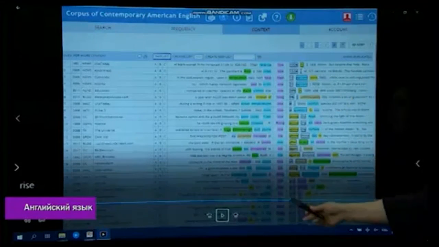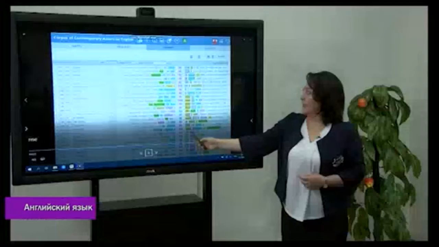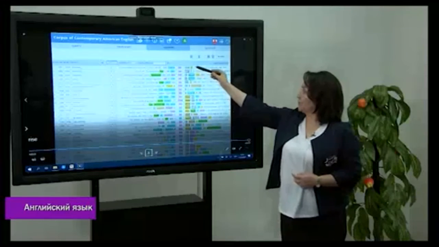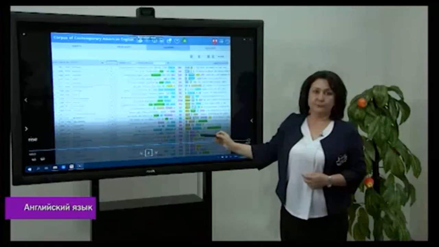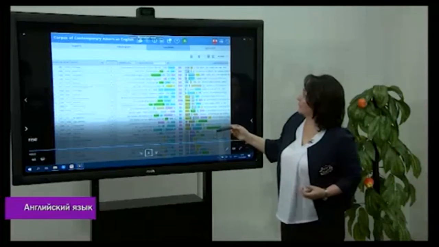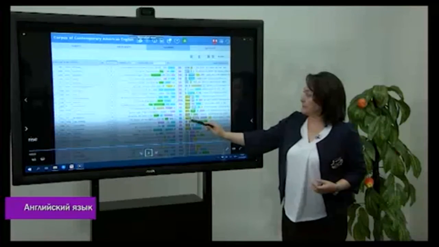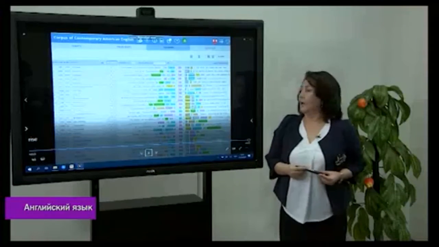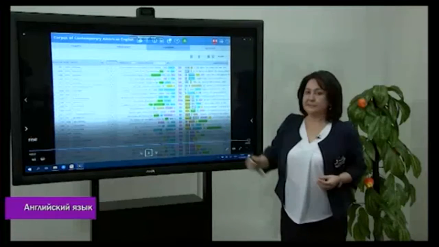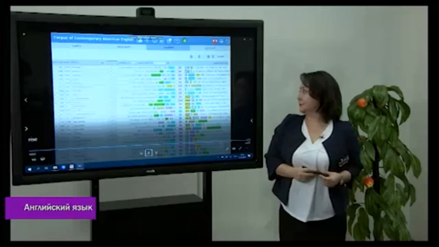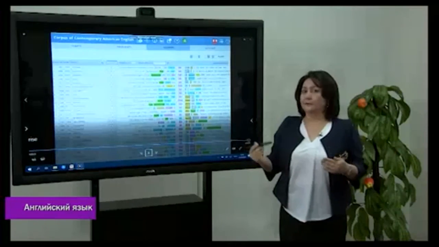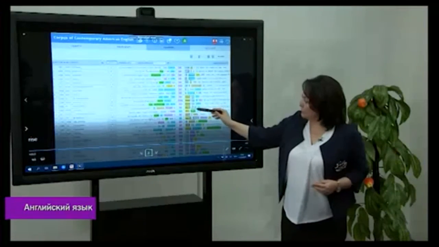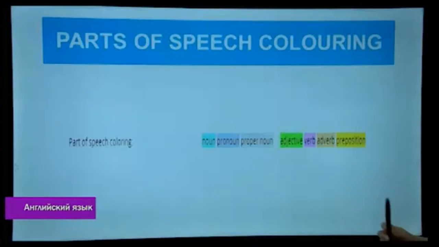If you see in the middle, there is the word rise, and in alphabetical order, because I have chosen here 1 and 2, it shows in alphabetical order the words which are used after rise. You see, rise has different colors as well. Colors represent parts of speech. For example, here, rise is represented in 2 colors, as verb and as noun. And mostly after rise, if you noticed, we used either adverbs or prepositions.